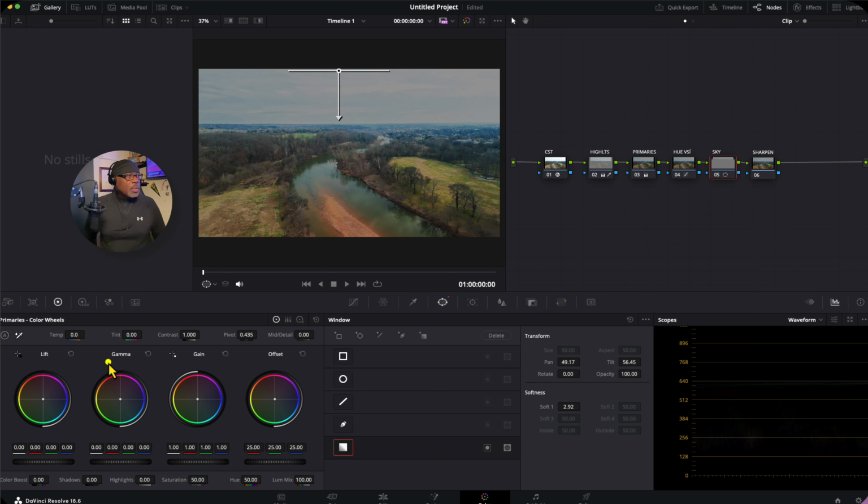Then I'm going to play with these primary color wheels here to see if I can bring out any details in the sky or even change the color. So I'm going to begin with the offset here, and I'm going to go right here in the middle and move this, say, in the 11 o'clock position.